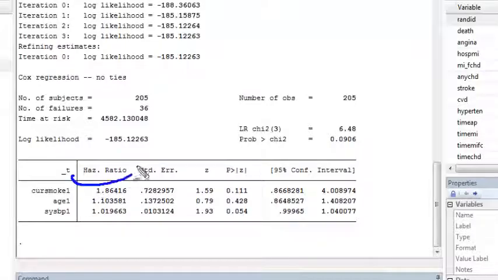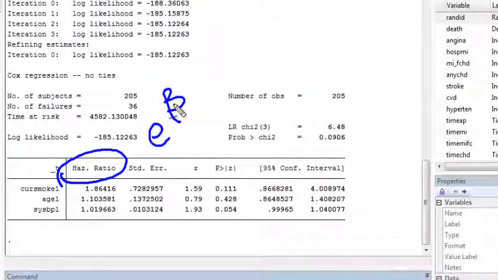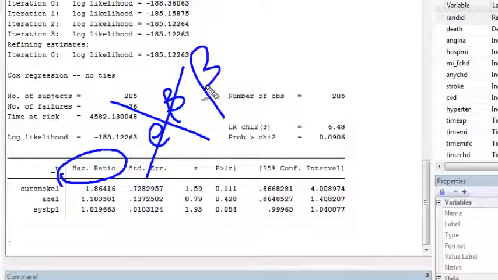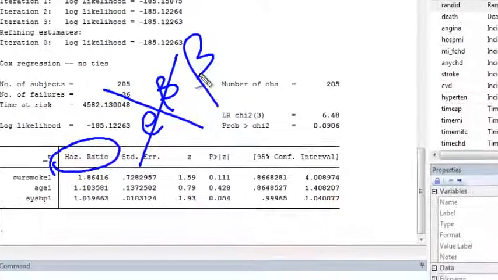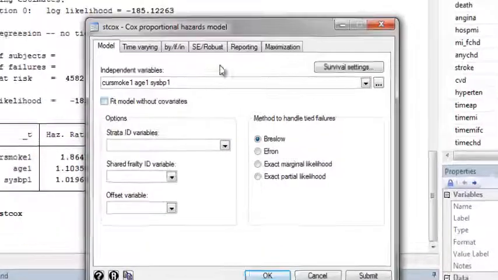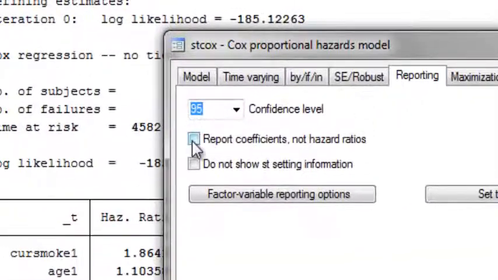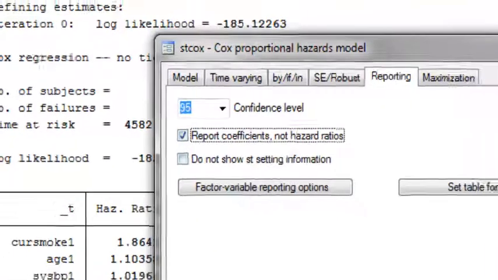Scrolling down and looking at the output from the hazards model, we see that if we just run the straightforward version of the Cox model, it outputs for us hazard ratios, or exponentiated coefficients. We talked in class about how really most of the time we don't want the hazard ratios, but it's better to have Stata actually present the regression coefficients, or the betas. To get Stata to output the betas rather than the hazard ratios, you go to the Reporting tab and select Report Coefficients, not Hazard Ratios.